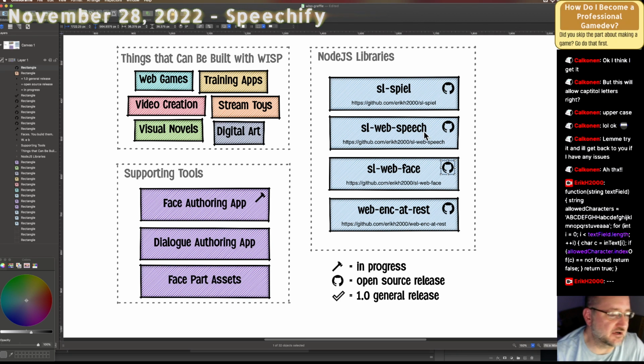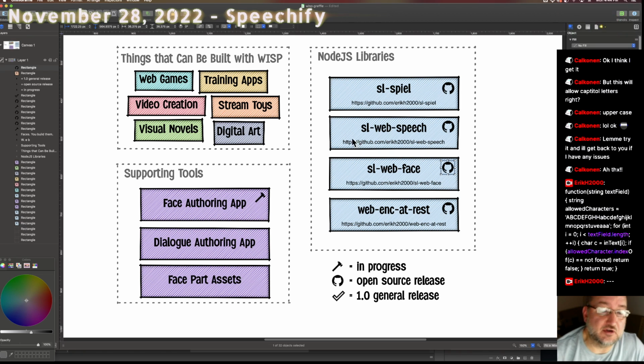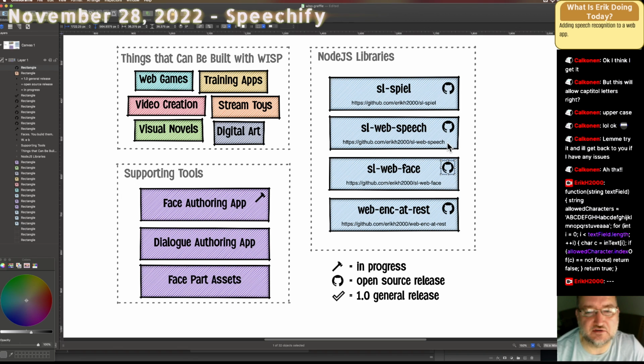This is for speech recognition, specifically around storytelling use cases for web apps. This is something I open sourced a little while back. Today, by the way, I'm going to import this into my test app and make sure it works. I don't have a long session here, so I'll just spend an hour or so getting that going.